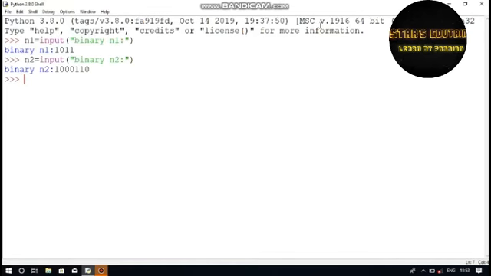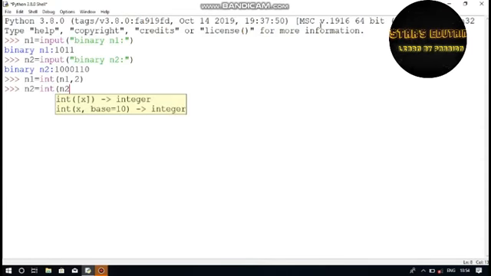So here I want n1 equals int of the n1 variable, which has the base as 2. We always know that the binary base is 2. I want n2 the same way, int of n2, which has the base as 2, because a binary value has the base 2.